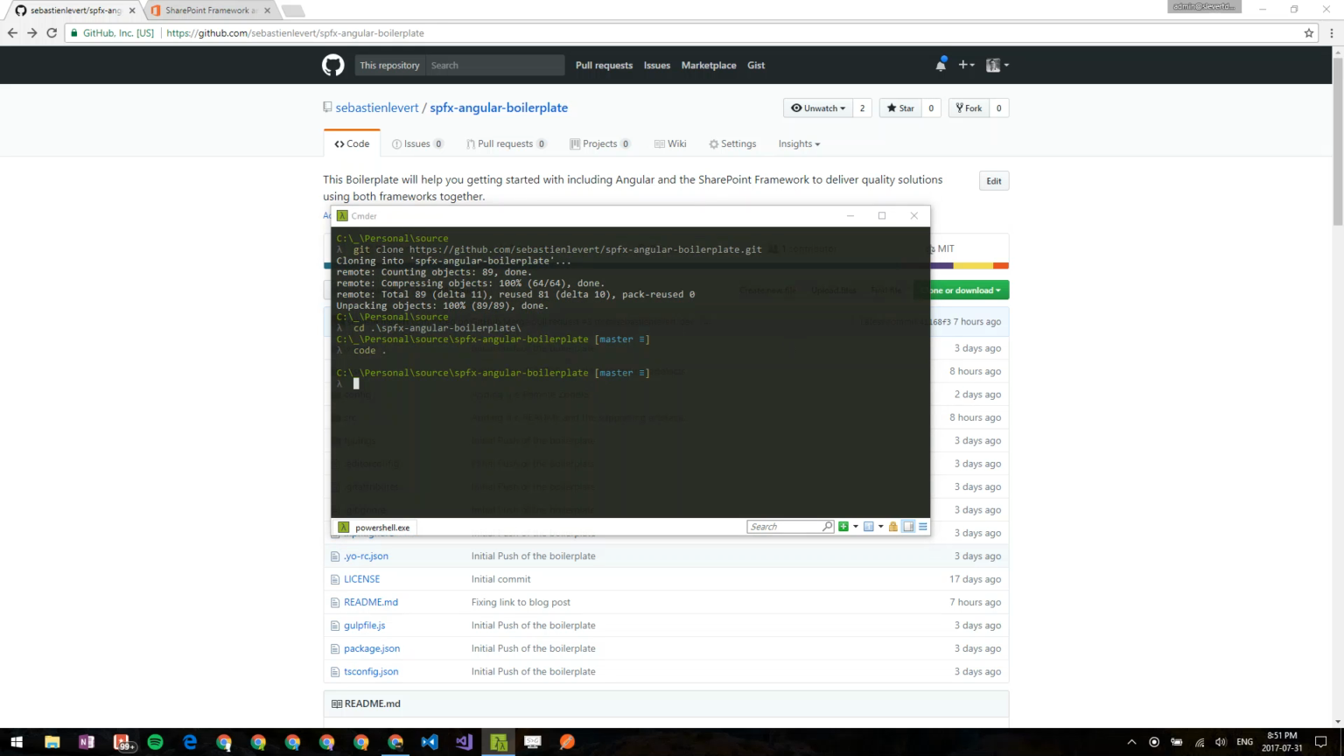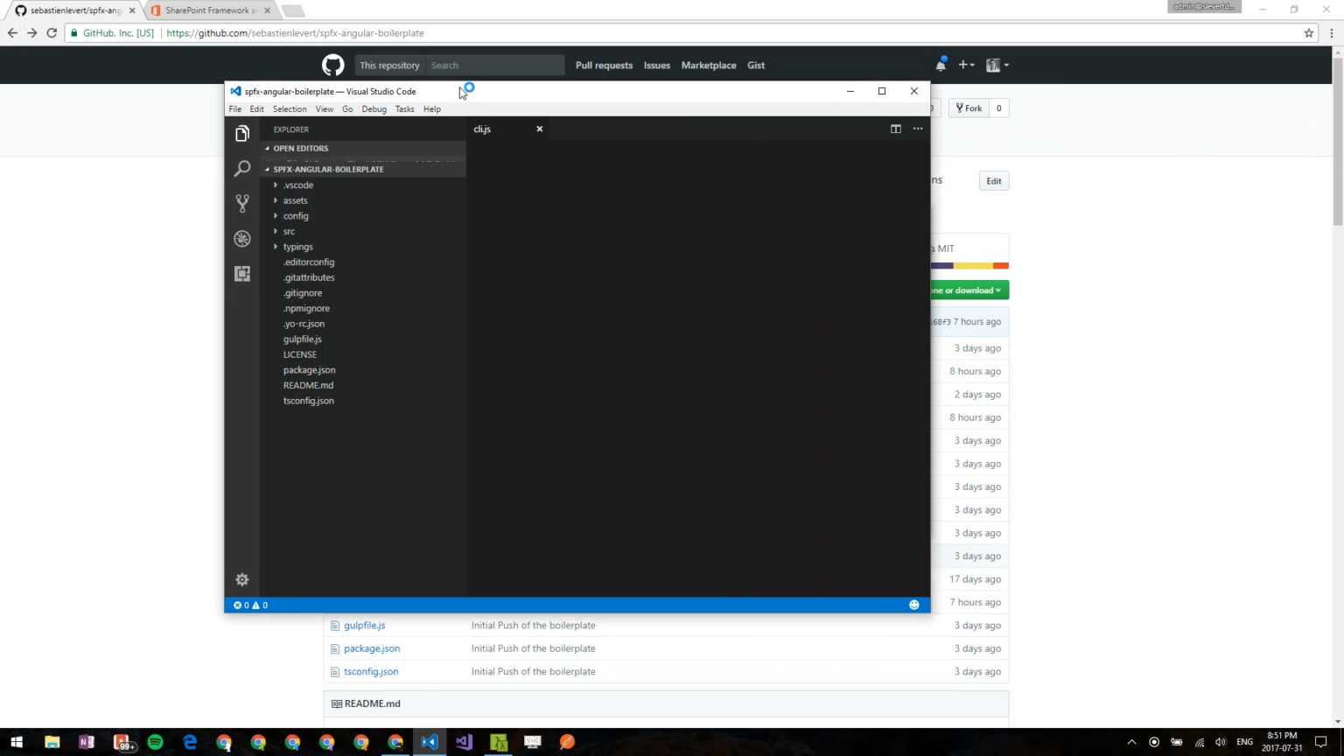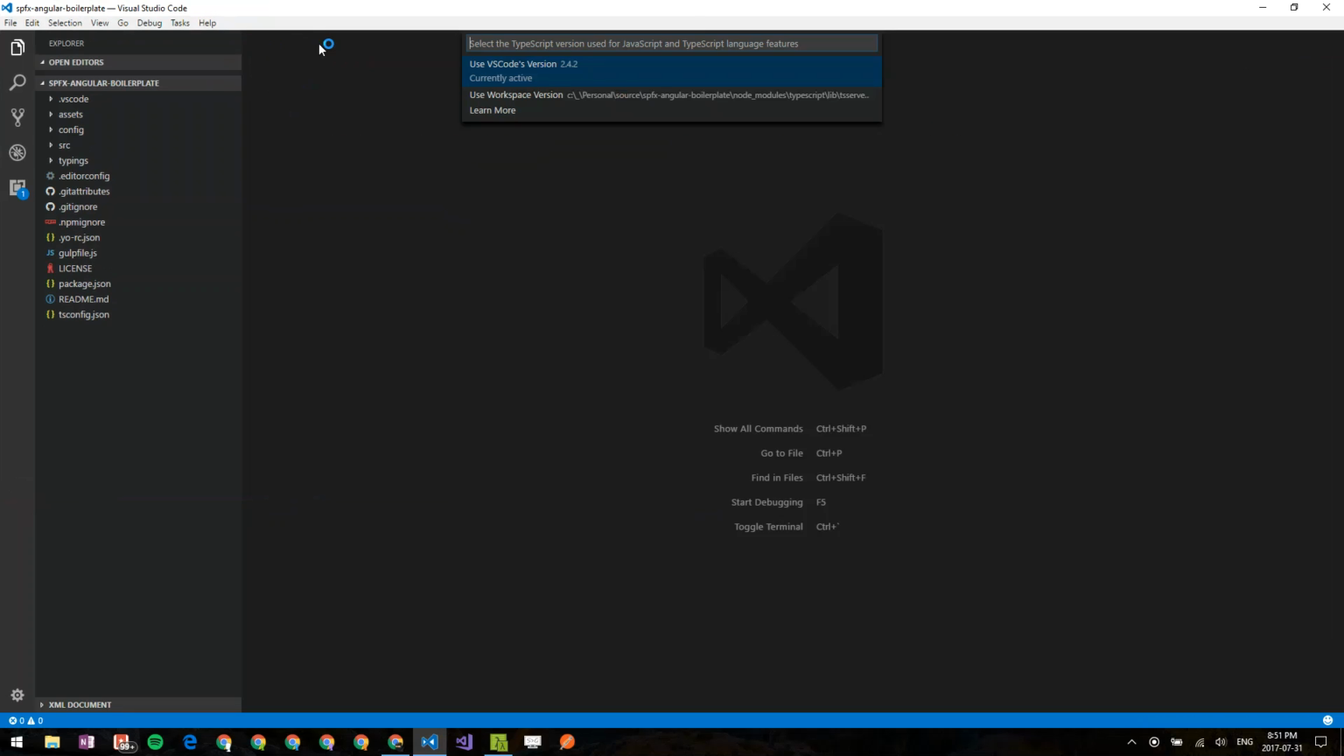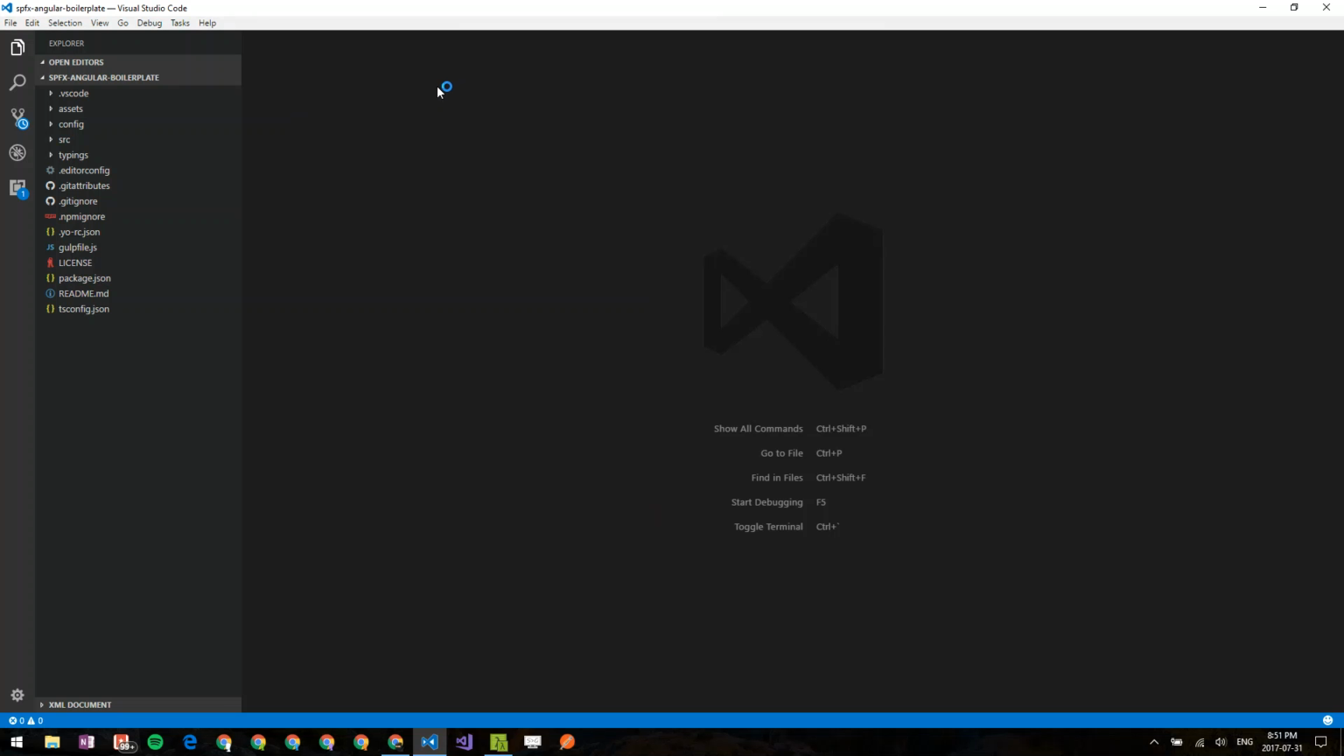So I will open right here the code of that solution in my Visual Studio Code, and I want to show you a bit what's under the hood before I can even run it. So first of all, everything starts with packaging Angular into your application. So that's the first thing you need to understand that is necessary.